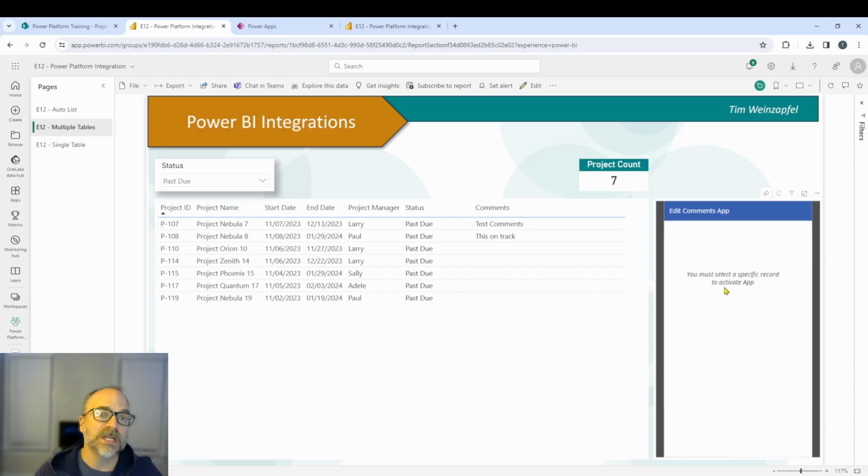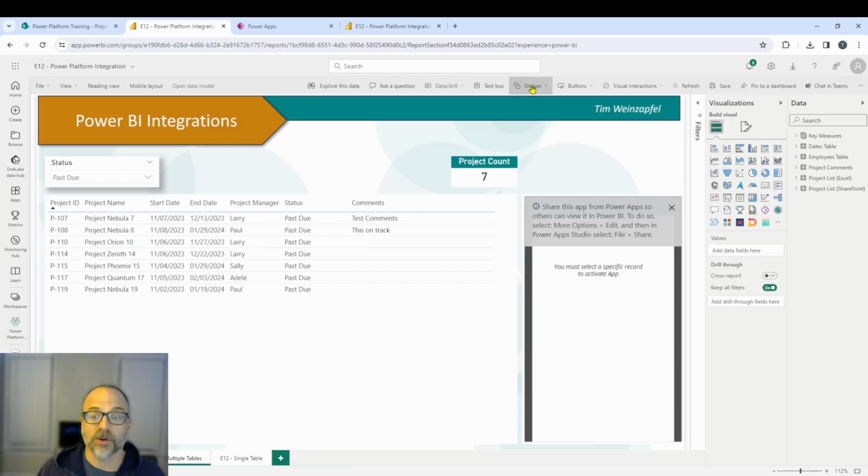However, for some reason, that integration, when you are integrating a Power App into your Power BI report while using Power BI Desktop, does not seem to be working. I did find a post on a forum about this, so it does appear that others are experiencing the same issue. However, I found a workaround where if you publish your report to your Power BI service, just like I've done here, and then you edit it and do all the work in your published report by using the editor, which I'm going to go ahead and do, it does seem to be working okay.